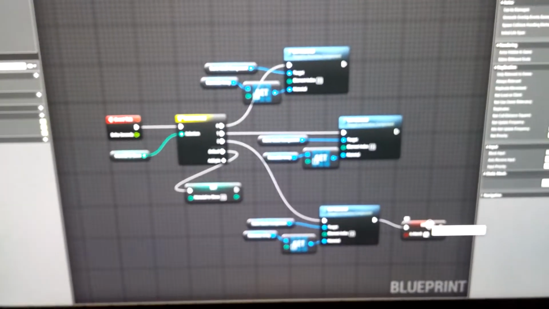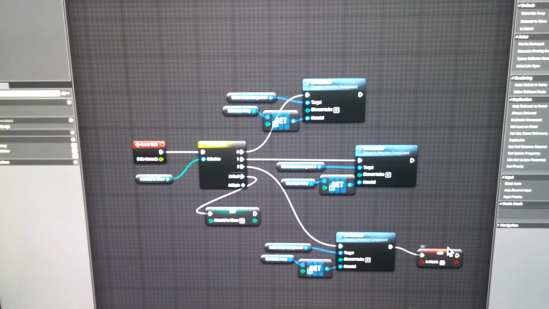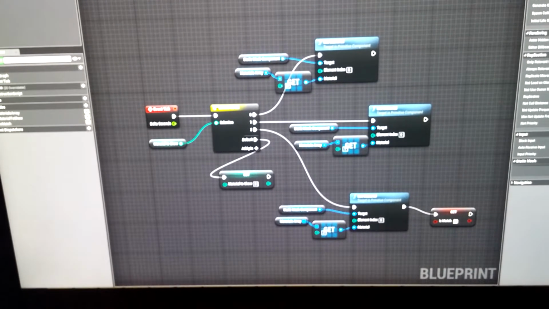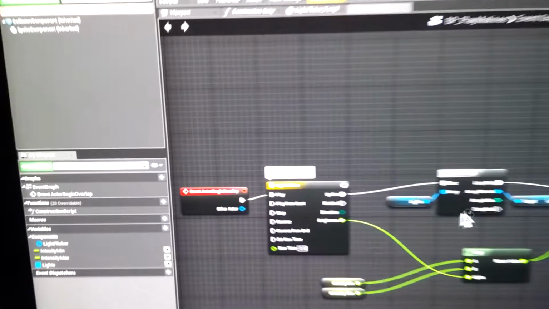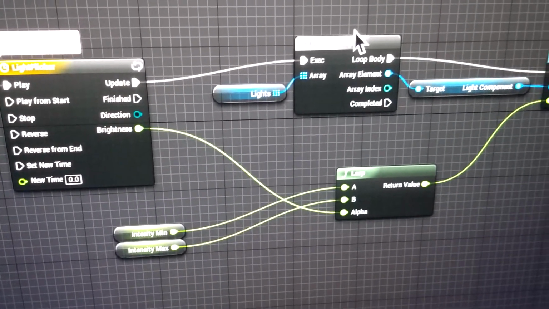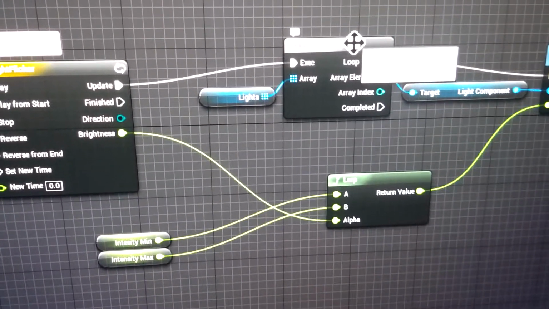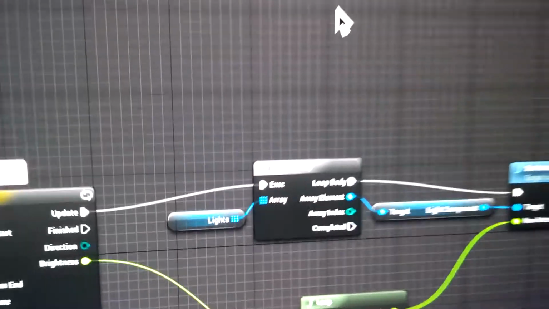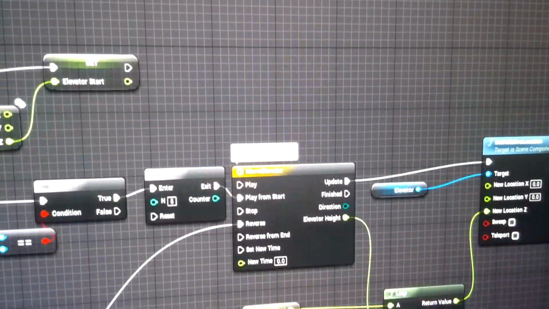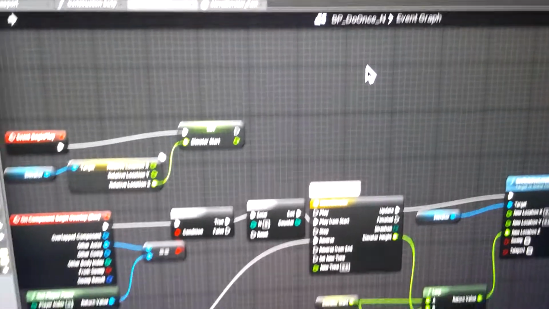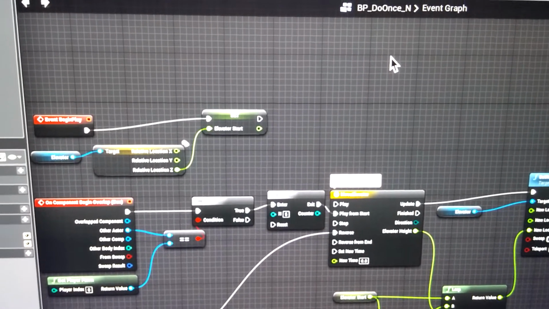The last couple things are a for each loop, which can be seen in the light here, because it goes through an array, each time it goes through this node here is a for each loop. So it'll keep repeating that action until it goes through the end of the array. Another one was a do n, which I have here in an elevator, and another timeline which moves the elevator up and down.